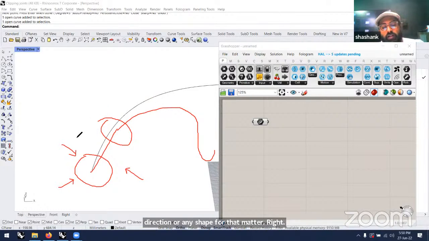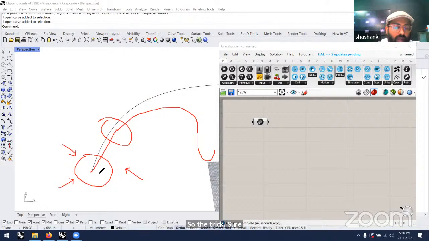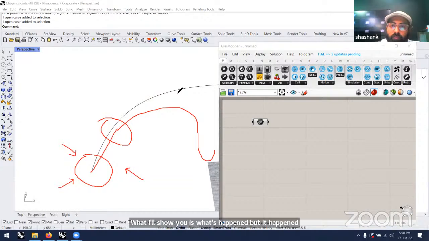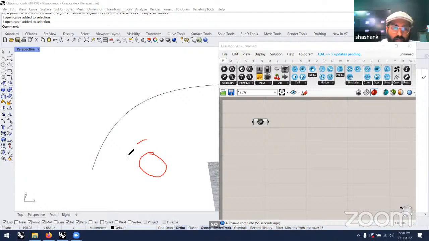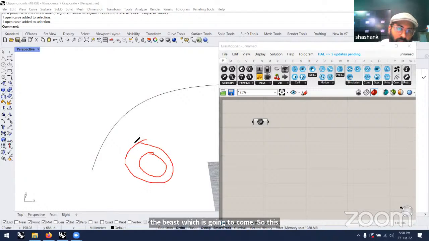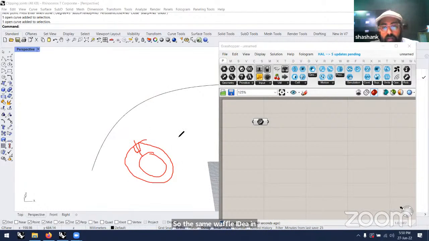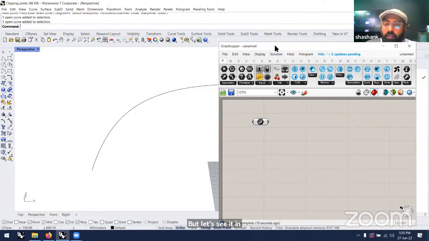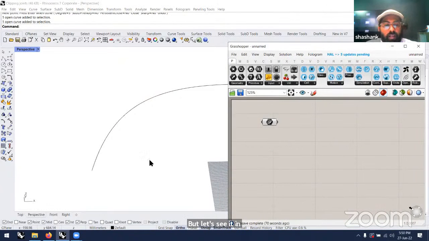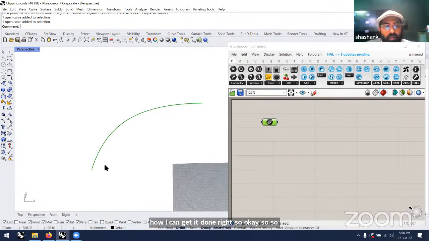So the trick here, what I'll show you, is a piece which is going to come. So this is one circle, and then the piece which is going to come, I'm going to divide this part into two parts and then cut it out. So the same waffle idea in a different manner. Well, you can do it in multiple different ways. But let's see it in this particular fashion, like how I can get it done, right? So, okay, so curve is being selected, right?